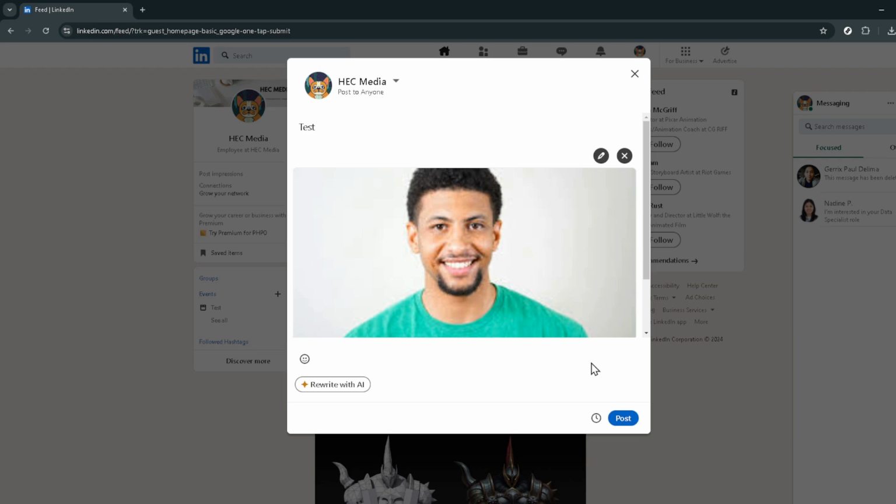Adding a thoughtful or informative text alongside your image can provide context to your audience and encourage more engagement. Take a moment to type out your message. It could be insights, a question to your network, or a brief description of the image. Whatever it is, make sure it complements your image and adds value to your viewers.